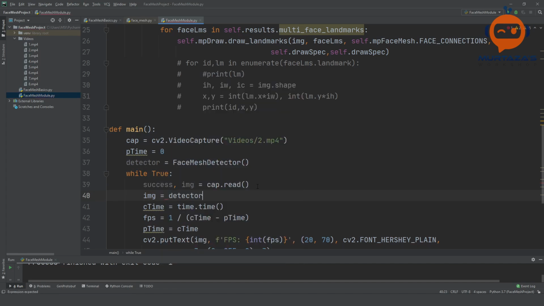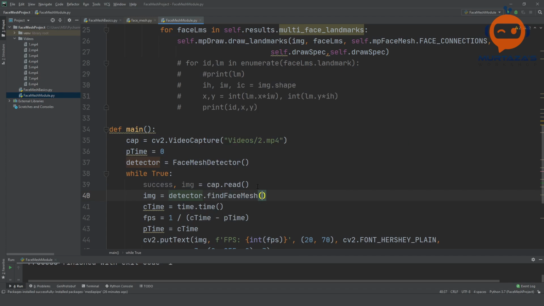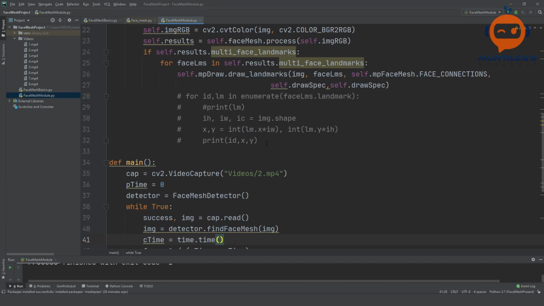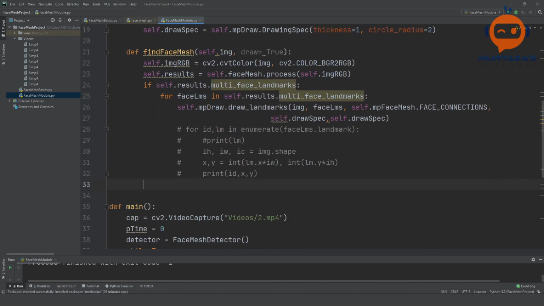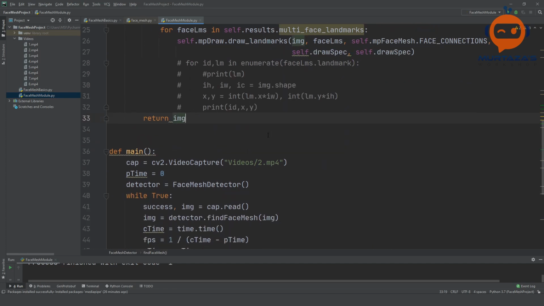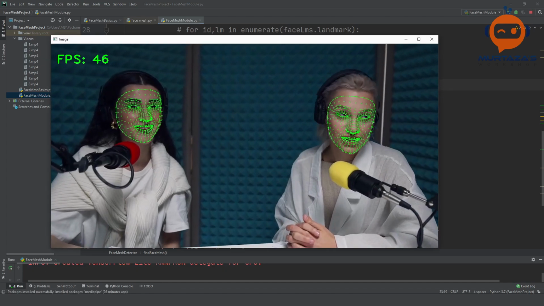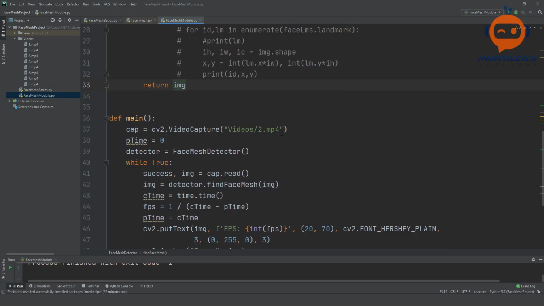And then here we are going to write that our image is equals to detector dot face mesh, or is it find face mesh? Yeah, find face mesh, and we will give in our image, and we will keep it true for the drawing part. And here we are going to return our image. So we will write here return image. So that should be good. And let's see if it works. There you go. So now it's working as an object.